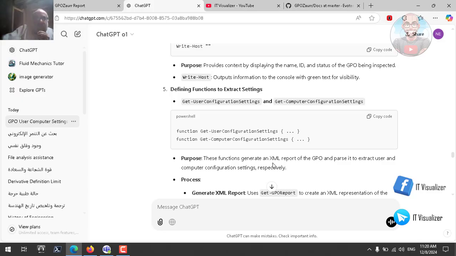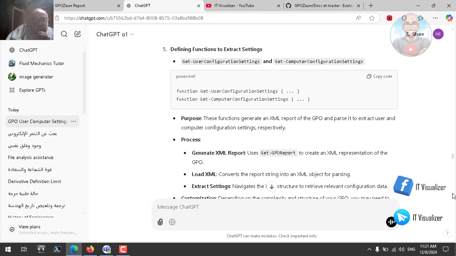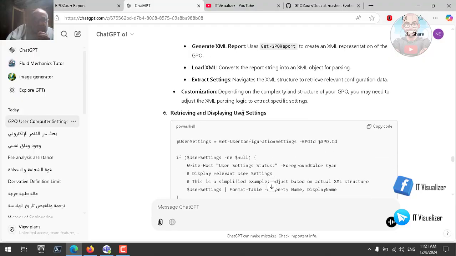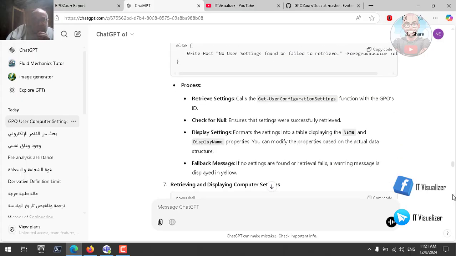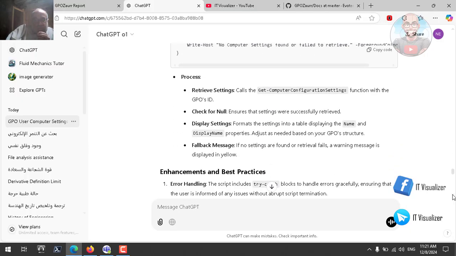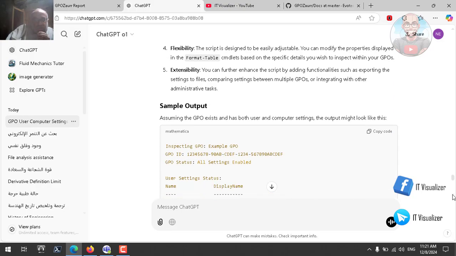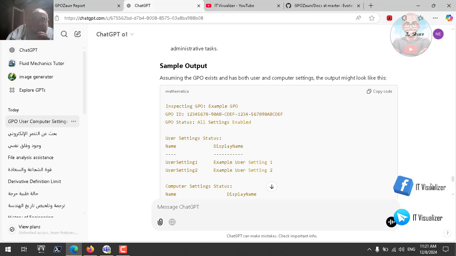He will get XML files, one XML file with the user and computer configuration, and take the part related to user configuration and display it on the screen, and the other computer part displayed on the screen. So here you go, we will extract, retrieve and display user settings. This was what I was talking about. And the computer configuration. Okay, so good explanation, and this can be a sample output.